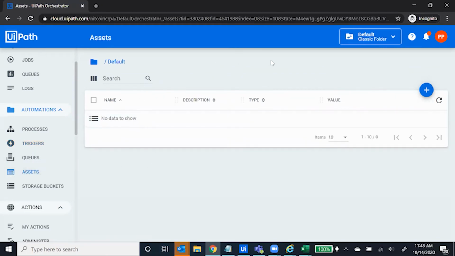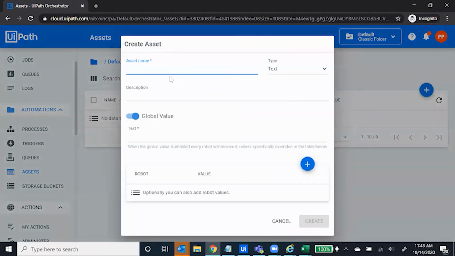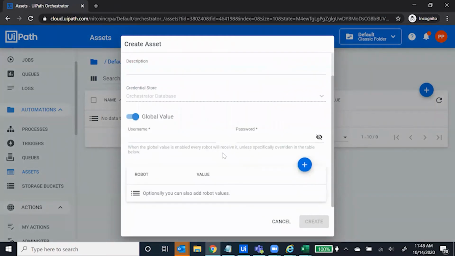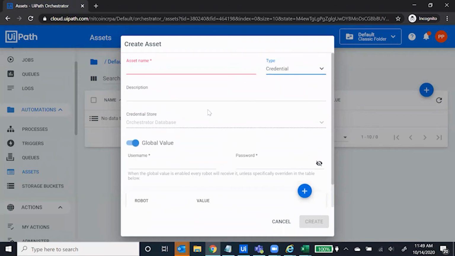Assets is the core concept over here. It would store all of your credentials, which are totally encrypted. You can just give the asset name and you can give the type. You can store your credentials over here so that the bot takes the same credentials and logs in to whatever application you want to. Let's say you have SAP credentials for a user, but you don't want to share them with the public, then that's the ideal case. Then we have to store those credentials in the Orchestrator assets.